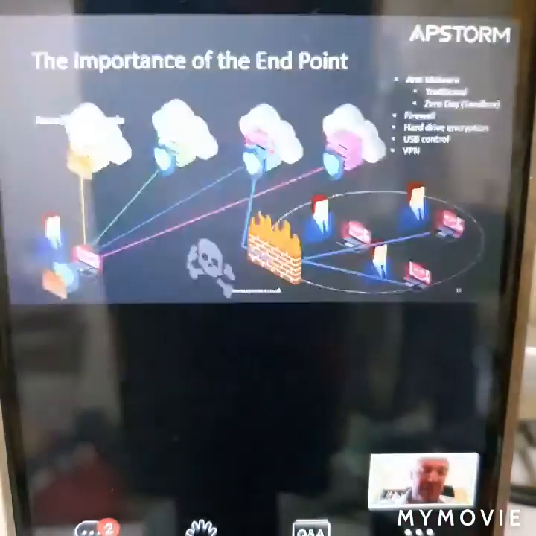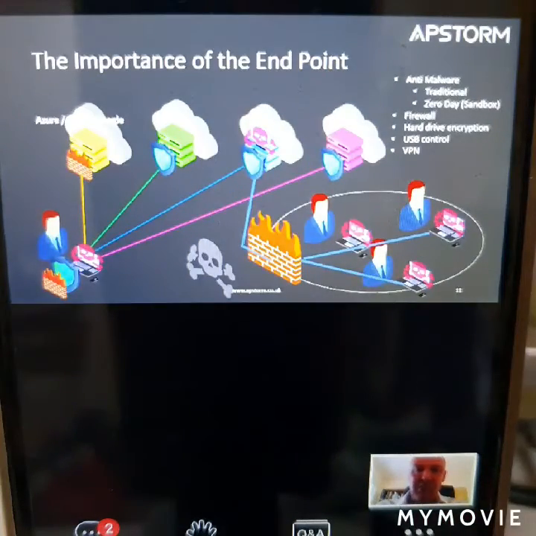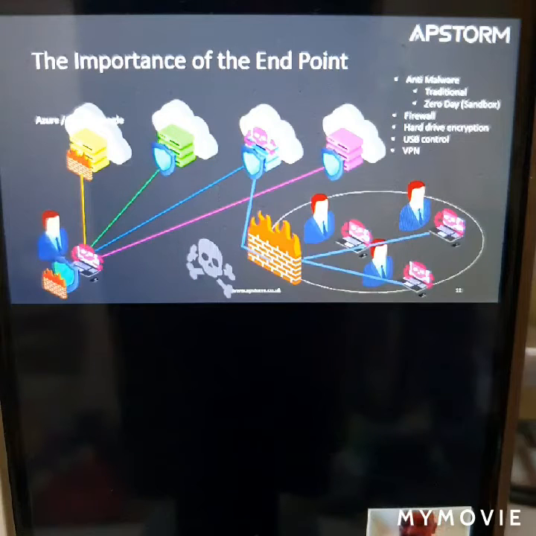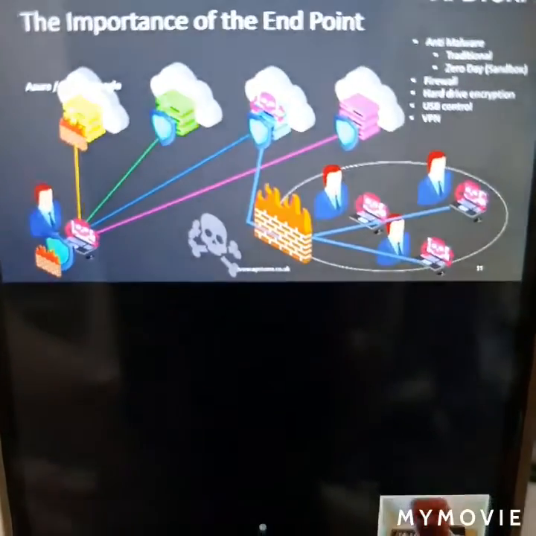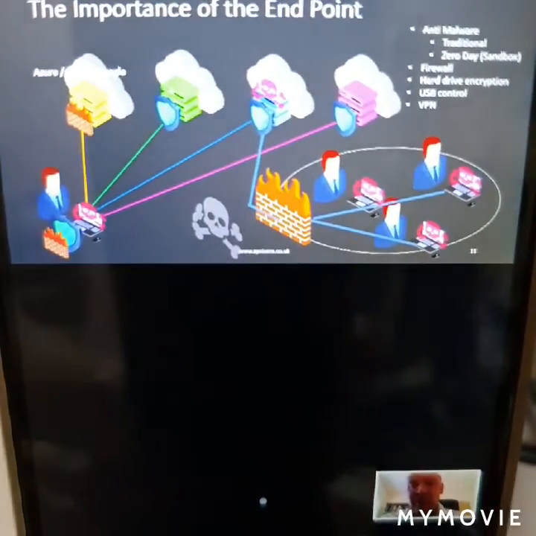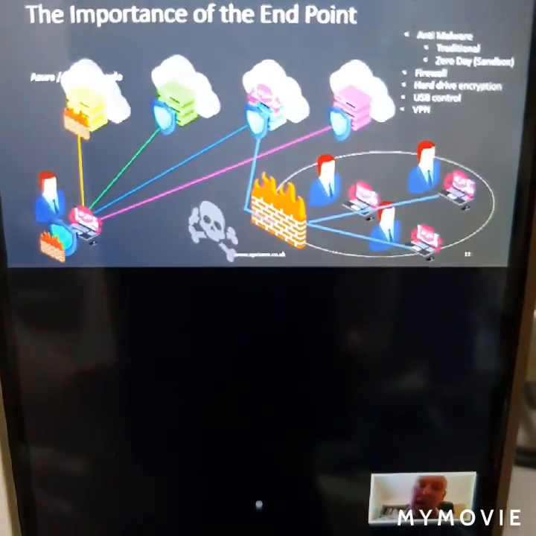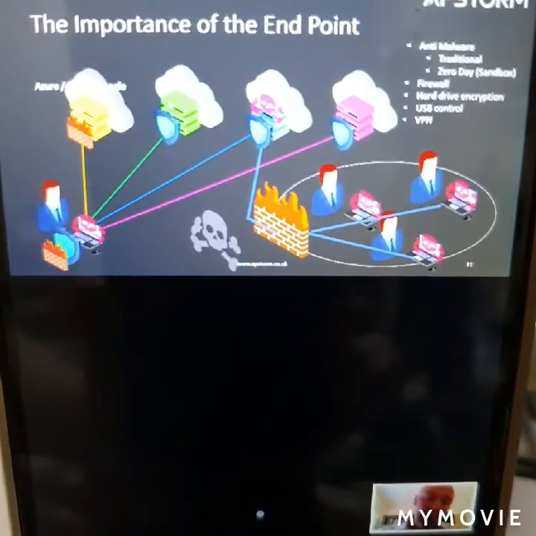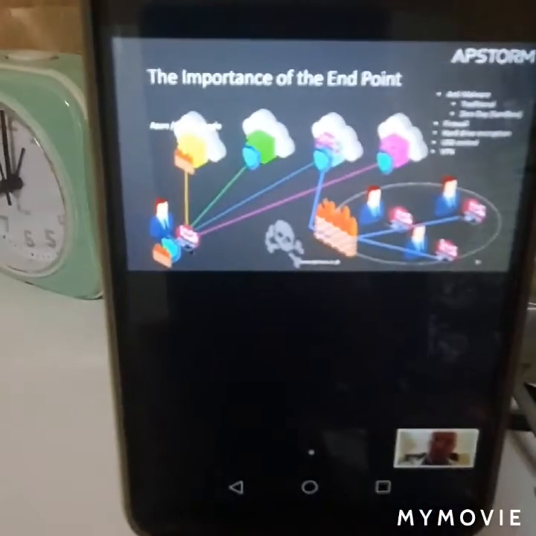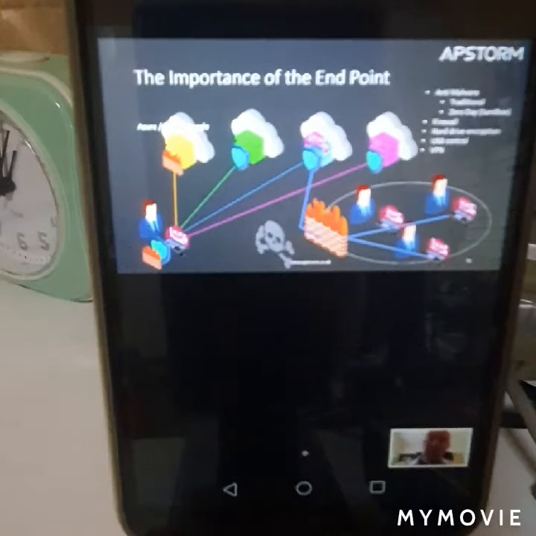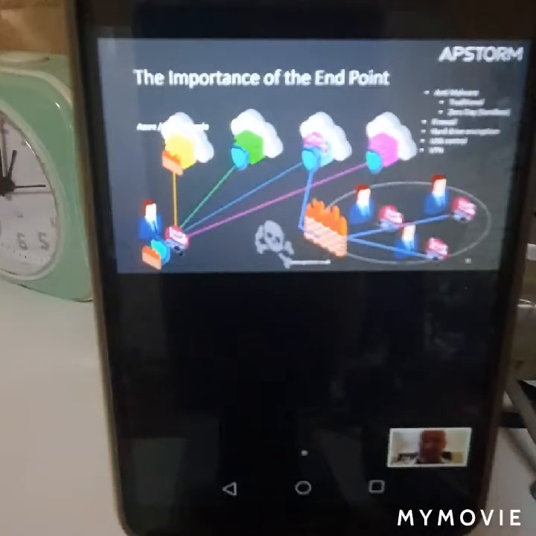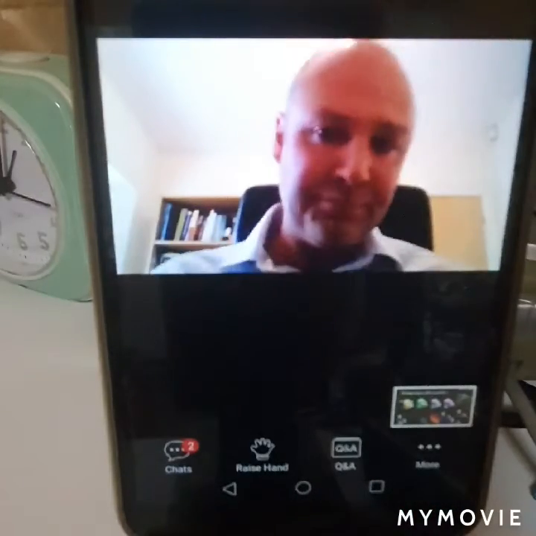USB control, so you can decide whether you want users to be able to access USBs. If they do access a USB and take data away on a USB stick, whether that's encrypted, and whether they can share it with other machines or not. All of these granular controls are built into endpoint. And VPN, a virtual private network, may be part of the endpoint solution because it encrypts data backwards and forwards, or it may be provided by the firewall provider as a little piece of software that goes onto the endpoint.